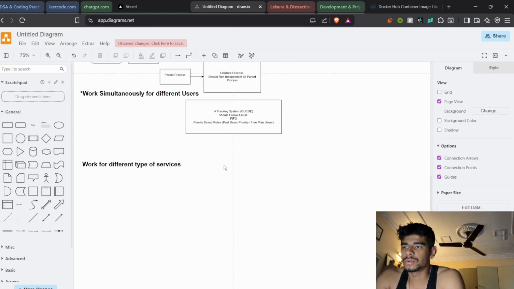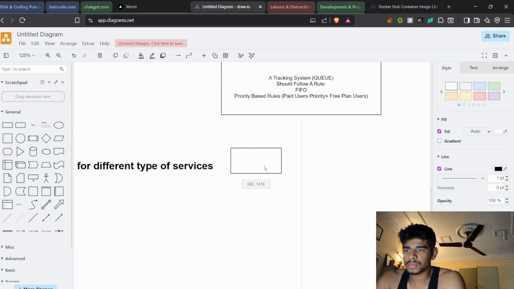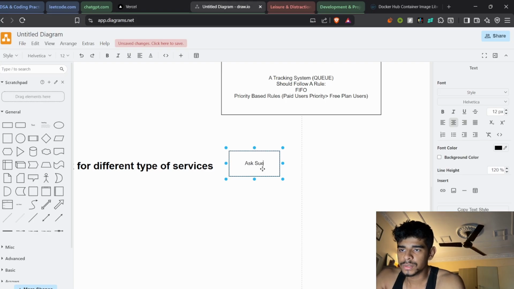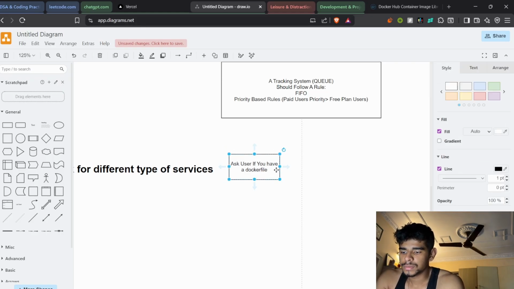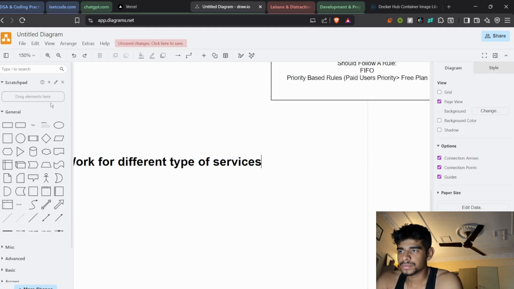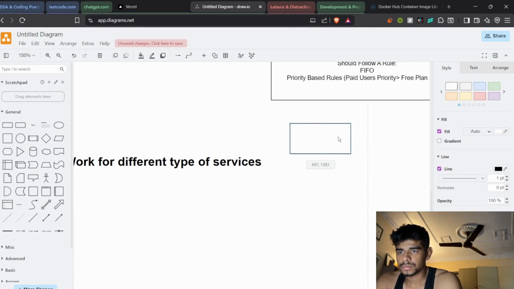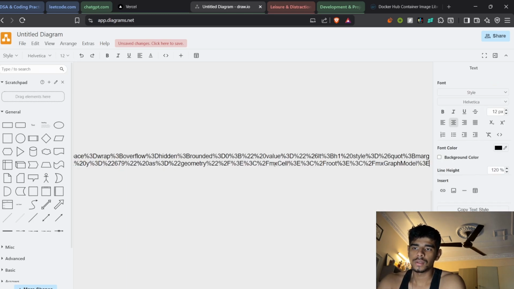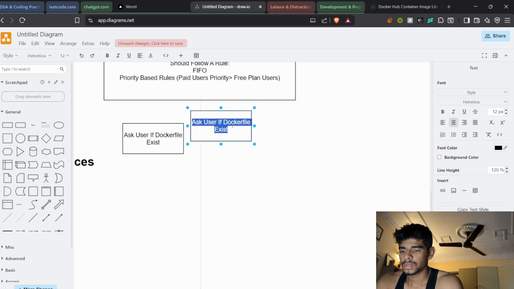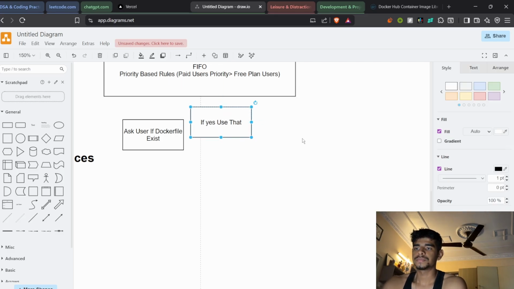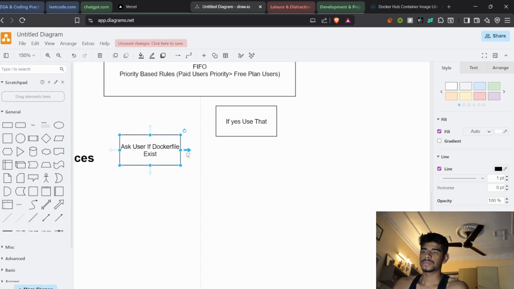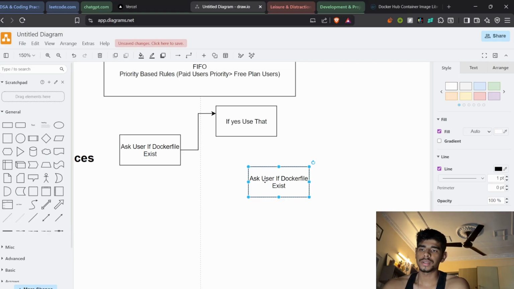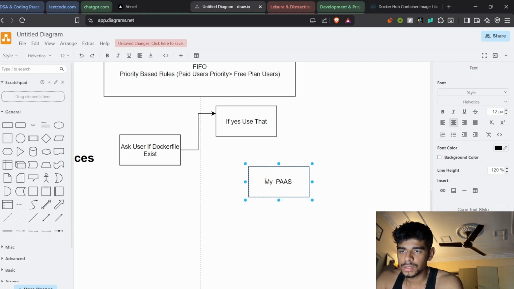We already have a bunch of templates, right? So maybe ask the user if they have a Dockerfile. If yes, use that, of course. Else, what are you going to do? I'm going to try to write my own file. My PaaS will create it.